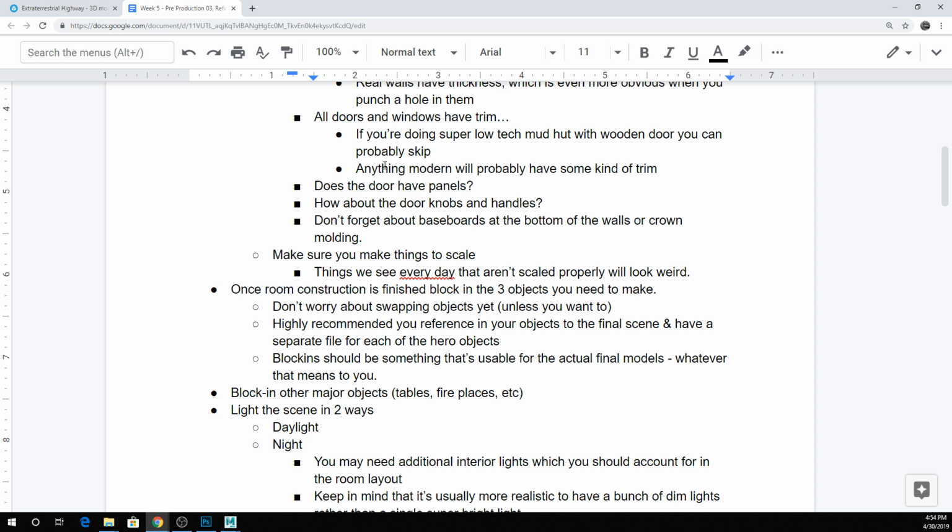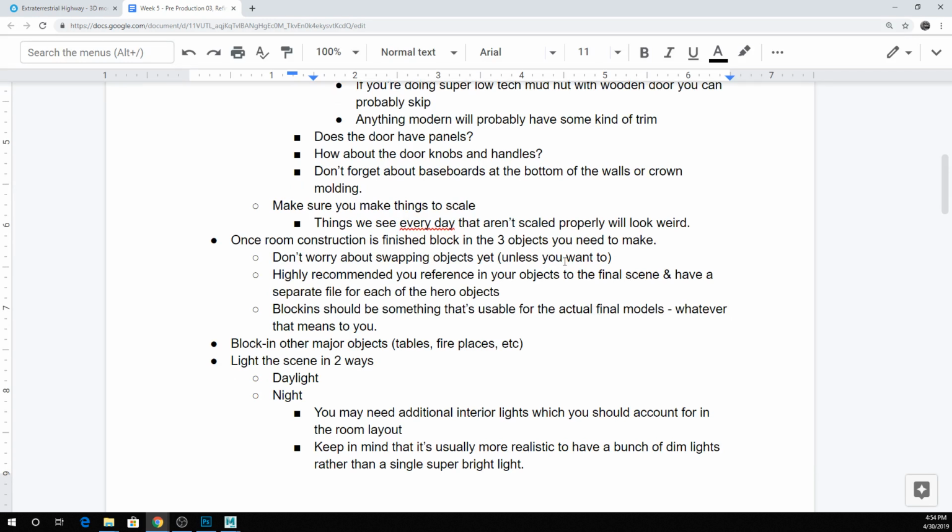The other thing that I want you to do is start blocking in the 3 main objects that you're each making, the hero object, furniture, and decorative object. I don't really care if you swap those into your actual scene, but just start blocking them in. When I say blocking them in, I mean do whatever makes sense for you in your workflow. I want whatever you make this week to actually be usable for next week.